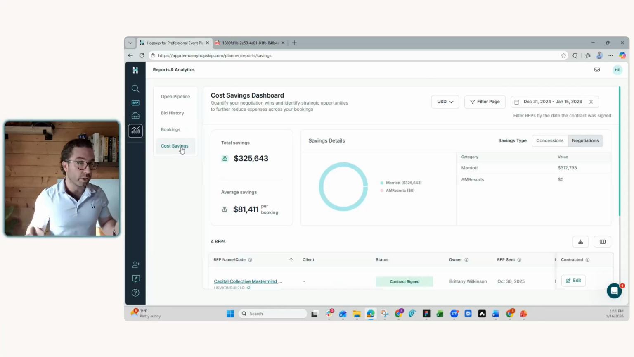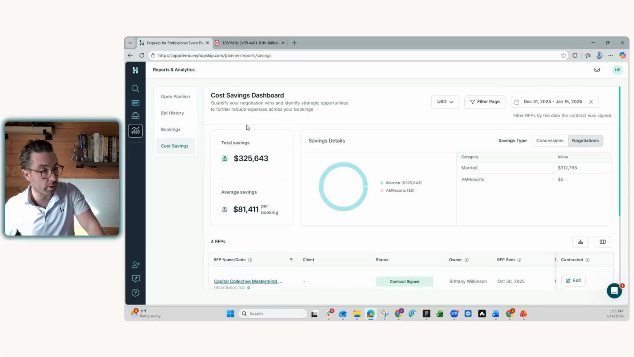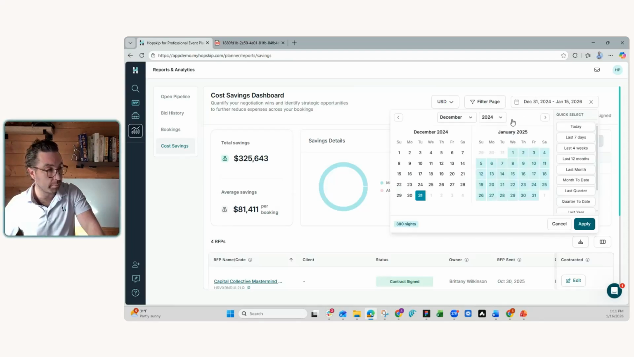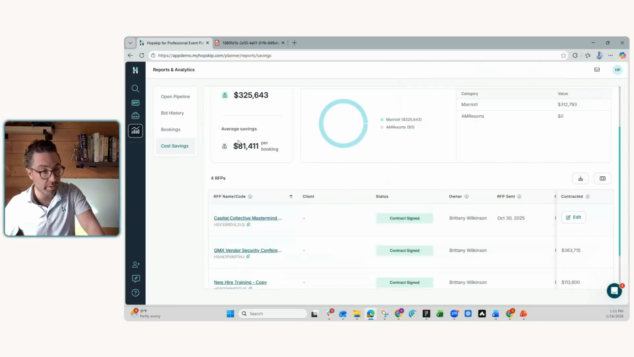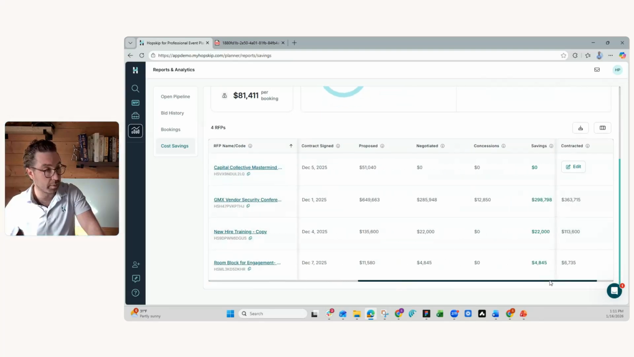How that all bubbles up across all of your RFPs, across all the cost savings you've gotten from all of your requests, will now be shown in this cost savings dashboard. That's going to provide you with the ability to view the cost savings across your entire team, across this given timeline. You'll be able to see the average savings that you generate per booking, and for all of the RFPs that went to contracted, what those savings look like by request type.